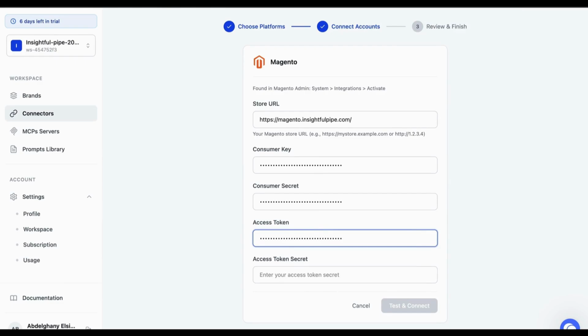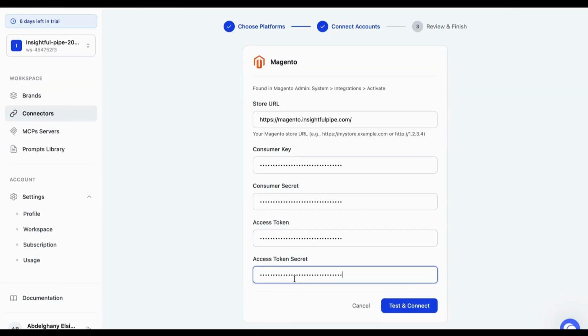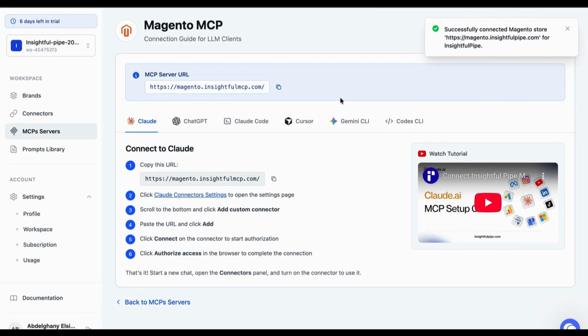Continue copying the remaining tokens from Magento into the connector form fields. With all credentials entered, click Test and Connect to verify the connection. Once connected, you'll see the MCP server setup guide. Let's connect this to Claude.